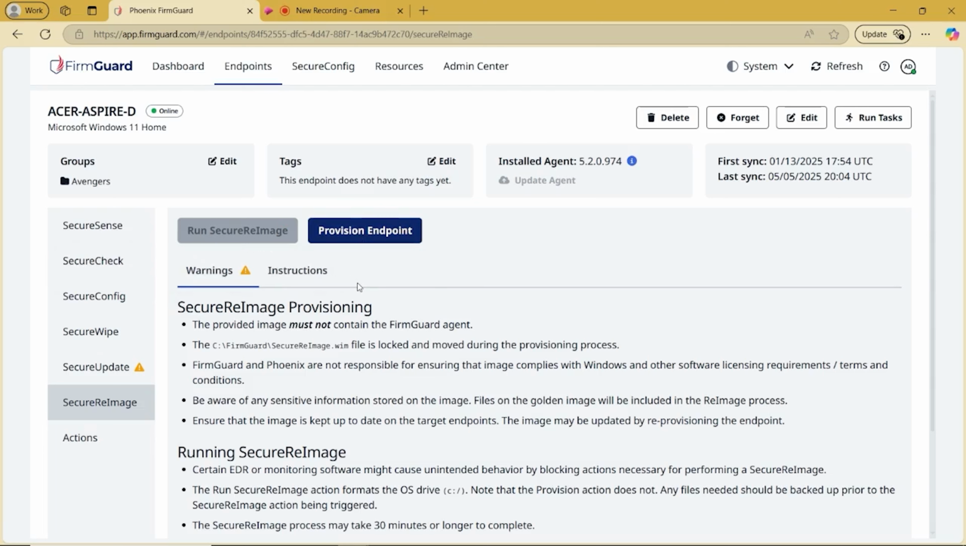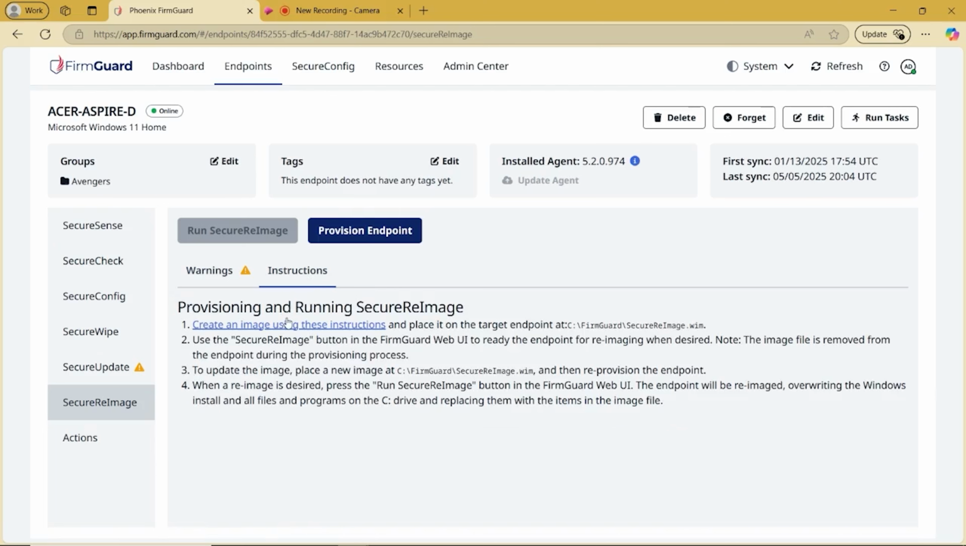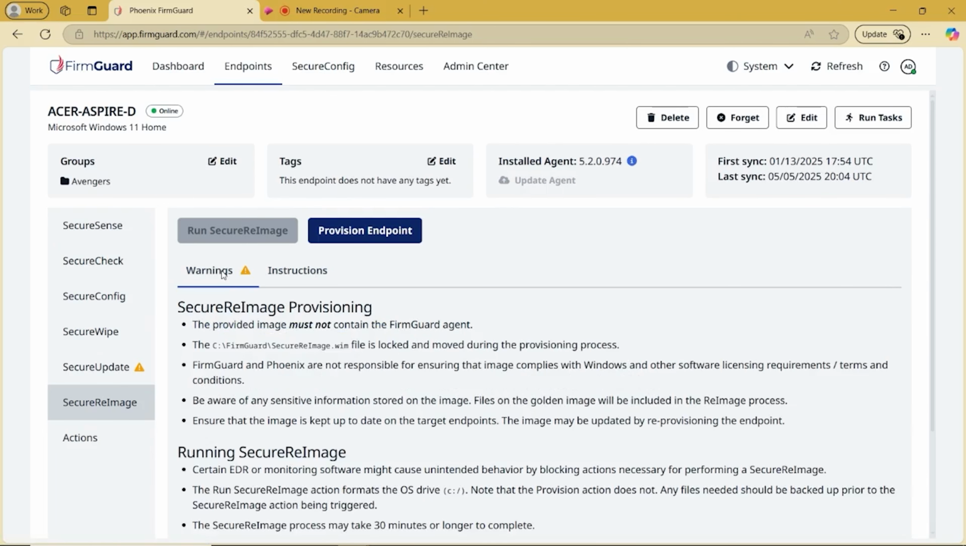However, before you can provision the endpoint, you must first create the golden image. And it's beyond the scope of this video to show you how to create the golden image, but there is a complete step-by-step document located right here under instructions. Now, there are a few key points that I want you to keep in mind.